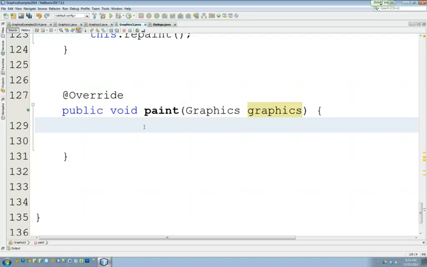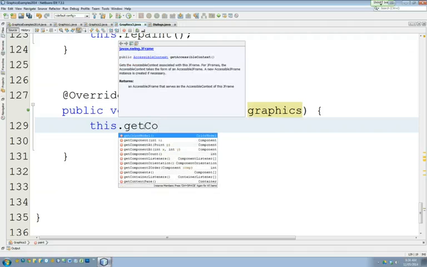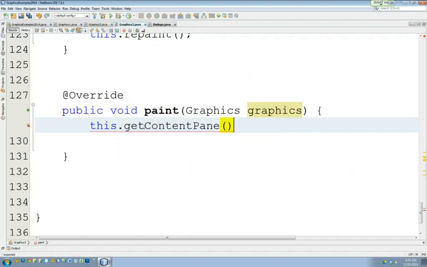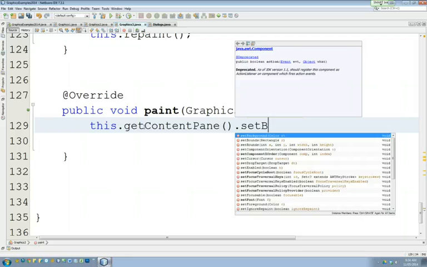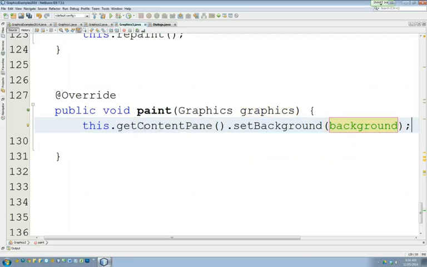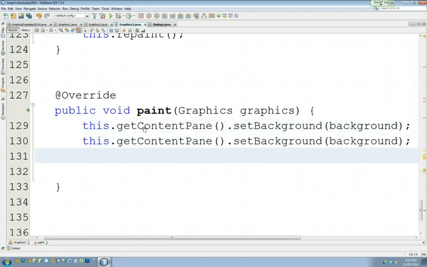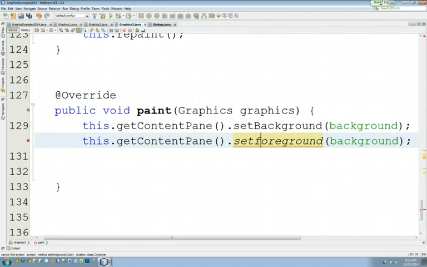Okay, so I want to add 2 quick lines in here to show how this works. For example, we can use the 2 colors that we had. So for example, we could do this: this dot getContentPane dot setBackground to be the background. And then the same thing with foreground. Set the foreground to be the foreground.